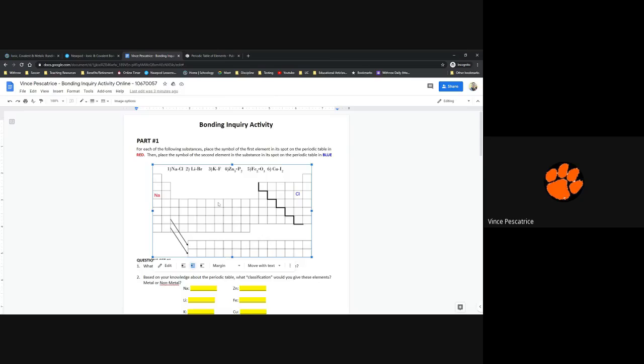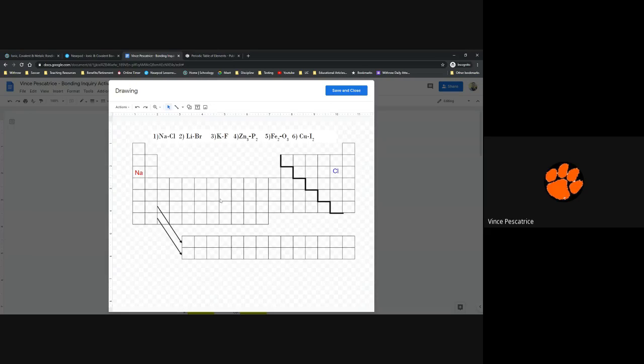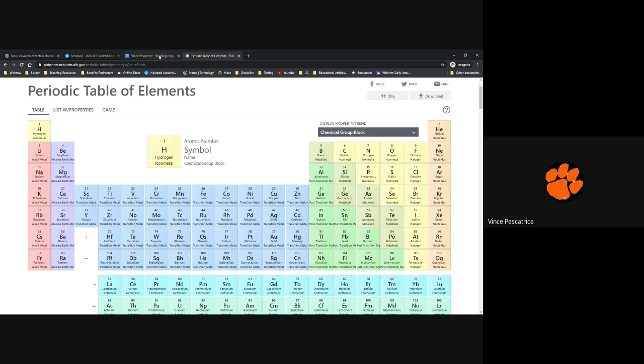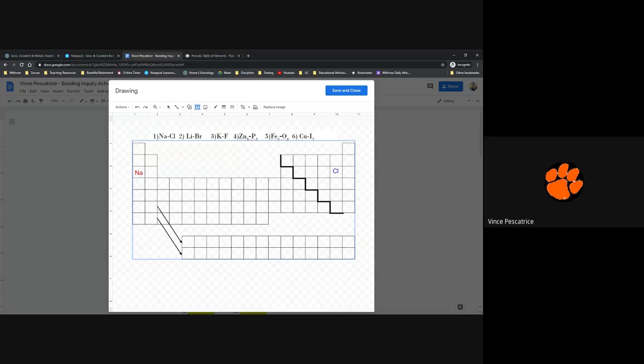So if you double click on the chart or the picture, you'll be able to edit it. I've demonstrated here in the first one what it should look like, one on each side. Okay, so what you can do is for each of these boxes here, if I want to do LiBr, which is what I'm going to go with next, I'm going to click on the text box, and lithium is right above sodium on the periodic table. So I'm going to click and drag and make a box there.